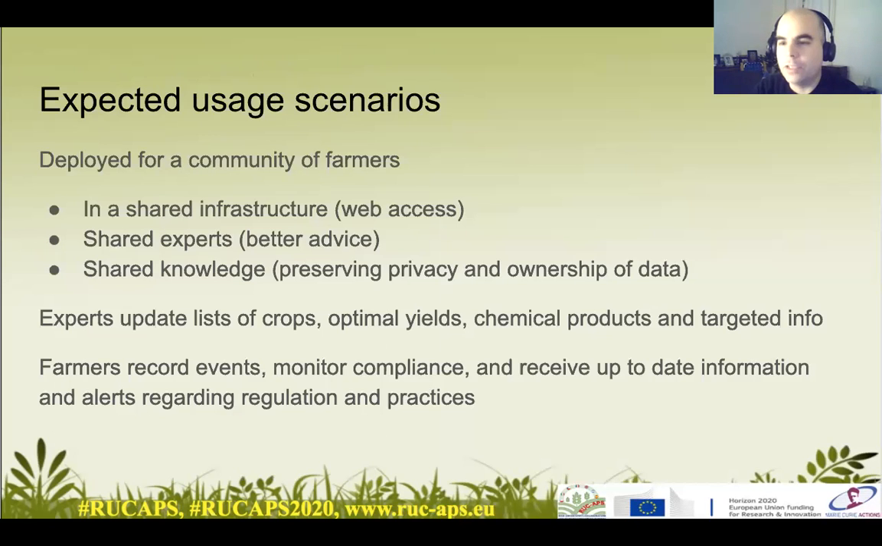So we envision a usage scenario where one deployment of this system, one installation of this system, is shared by multiple farmers and the experts that advise them. So it's envisioned as a cloud service that farmers access via the web, that both experts and farmers can access and share data through, paying attention to aspects of privacy, ownership of data, and thus good use of shared knowledge.